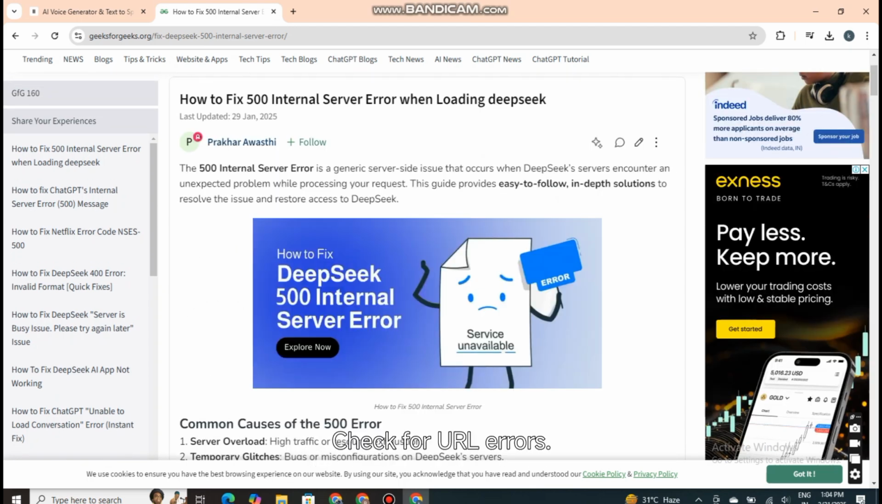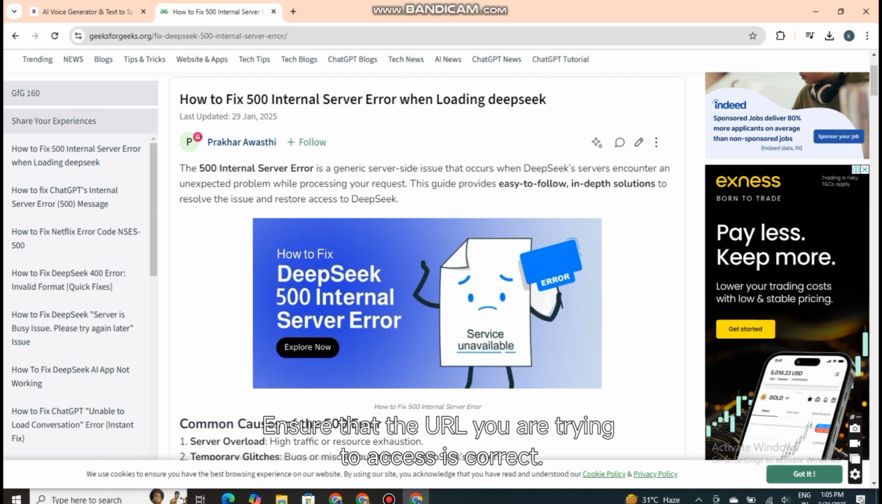7. Check for URL errors. Ensure that the URL you are trying to access is correct. A typo in the URL can sometimes lead to a 500 error.